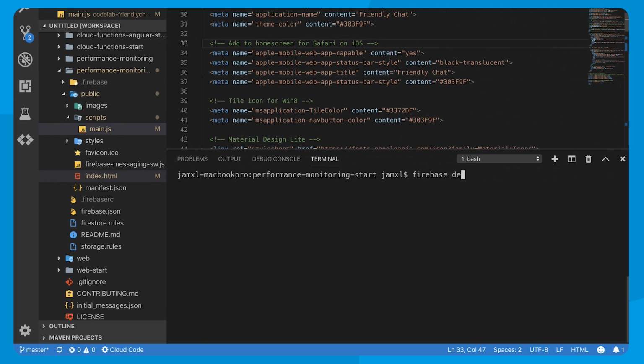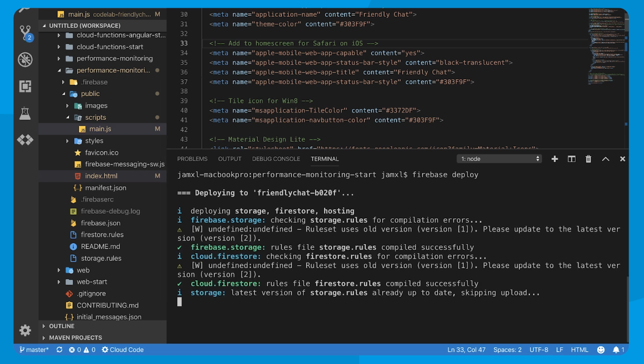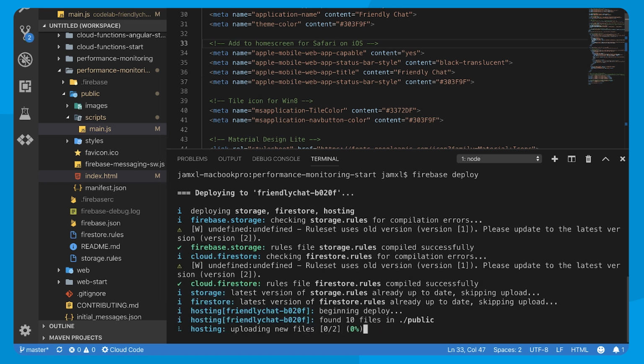Let's run Firebase deploy again, so we can pick up the changes we just made. Don't forget to save them before deploying, and clear the browser cache if you want to see new changes.